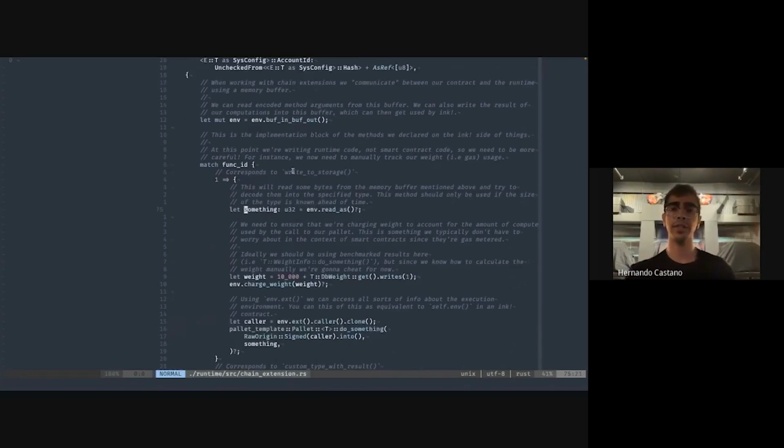The nice thing about this is that you as a chain extension author don't really have to think much. You can just give it a type. But in order to do this, the type needs to be a static type, which means the size needs to be known ahead of time. If you're using something that's dynamically sized, you need to go through a different sort of mechanism, and we'll get to that after.